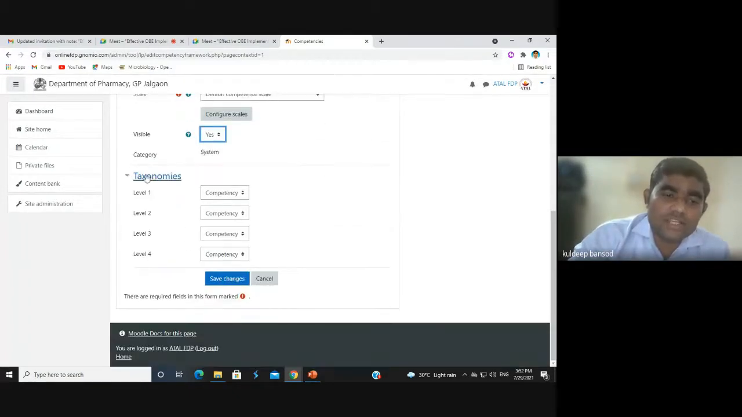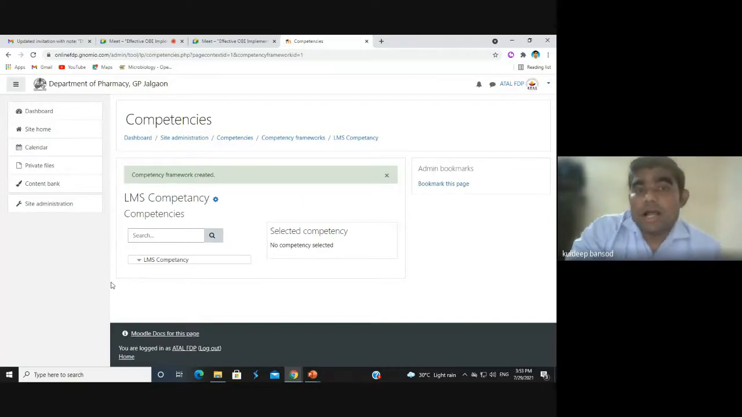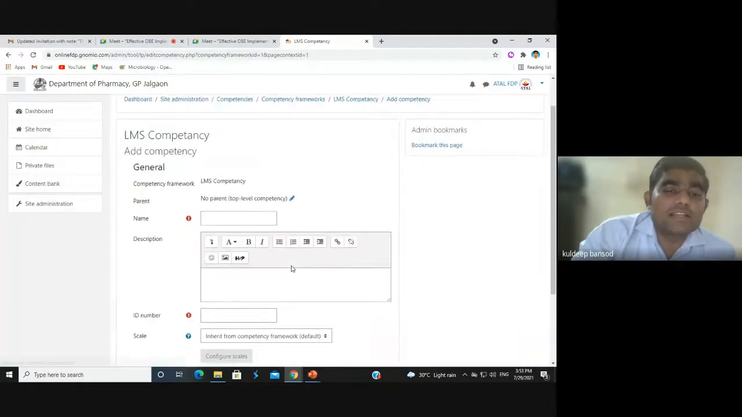So I'm not doing anything with levels 1, 2, 3, 4. Click on save changes. Now here you can see that the LMS competency is created. Now it is time to add the sub-competencies inside this competency framework. Click on that, select the LMS competency, go into add competency. Now here the competency framework is the LMS competency.